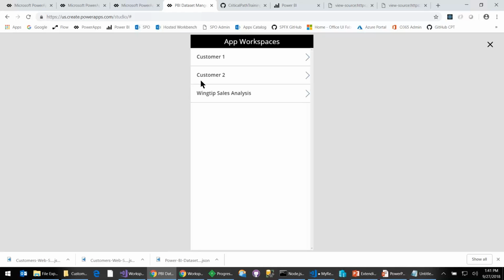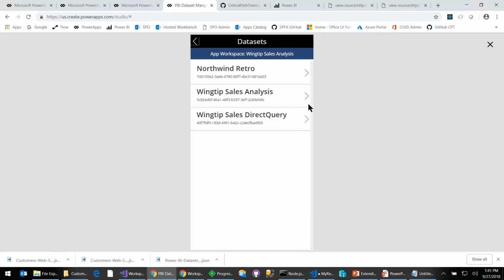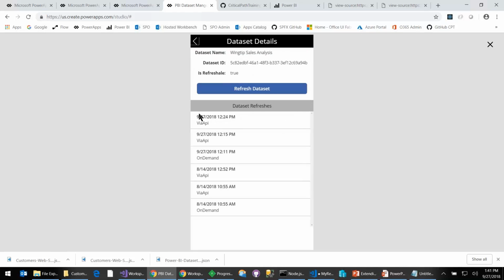As I start this up, I want someone to be able to see the different app workspaces inside there, then look at the different data sets, and as they see a particular data set, to be able to see the refreshes. I also want to be able to click on refresh data set and have that update. Now, there's this one little issue here. Let's go ahead and click on that, and that will basically push and do a data set refresh.